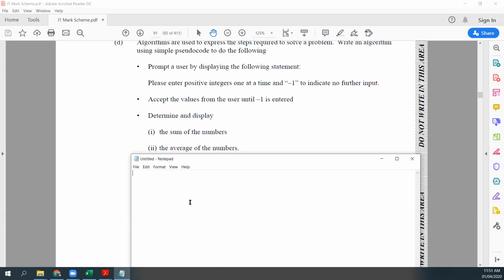Okay. So you want to first prompt the user and display some text, right? So first you're going to print some statement out. You all see the text pad that I have up? Yeah, okay, good. So print or output, please enter positive integers one at a time and the remainder, right? So that's the first thing.